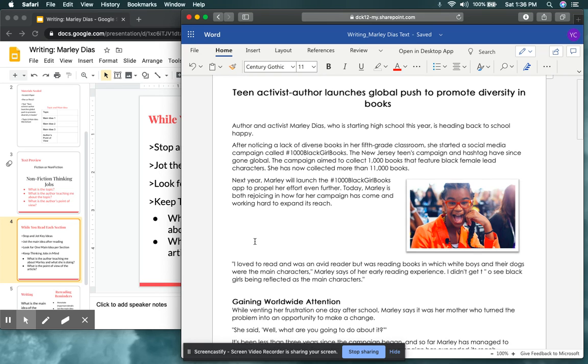"I loved to read and was an avid reader, but was reading books in which white boys and their dogs were the main characters," Marley says in her early reading experience. "I didn't get to see Black girls being reflected as the main characters." So I'm going to stop right here. I don't know what's going on here, so let me fix that.